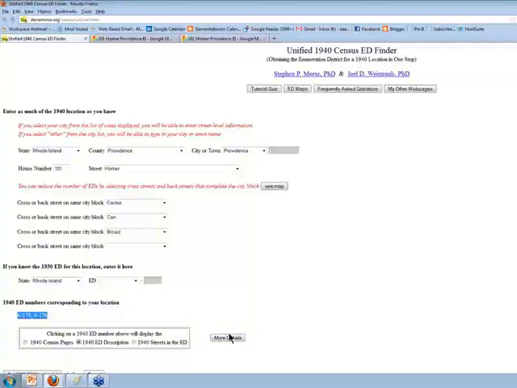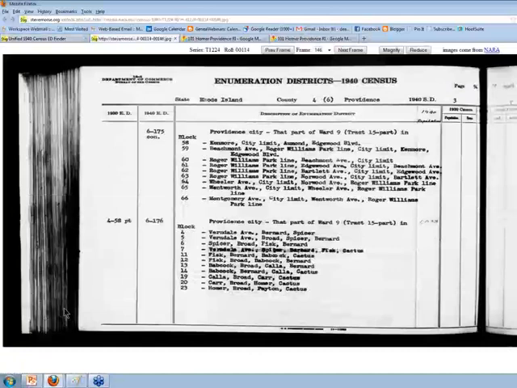Hit one of the EDs? No, now you hit the ED. The instruction says click on a 1940 ED. Only one of them. Okay, I'll pick this one. Oh my gosh. Well, you see the original definition.